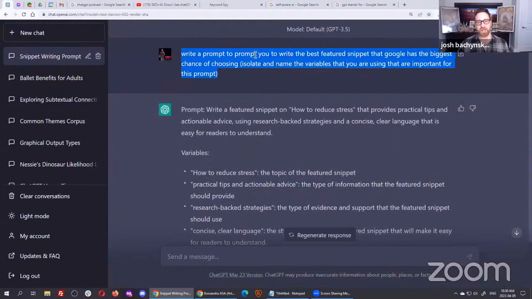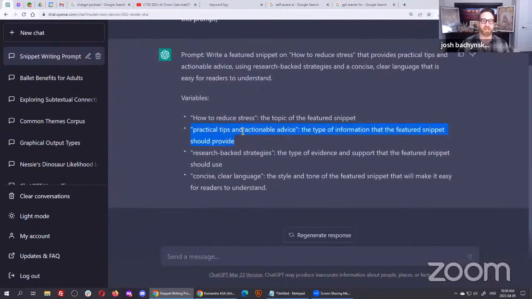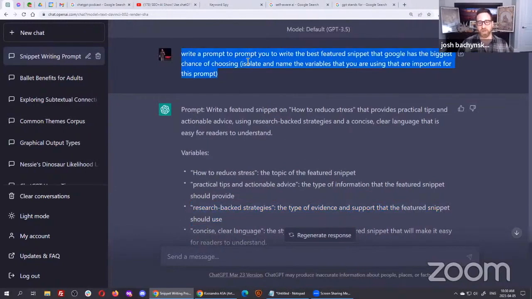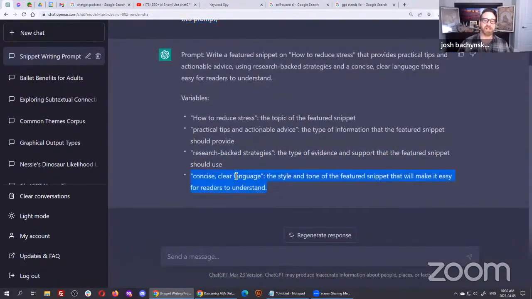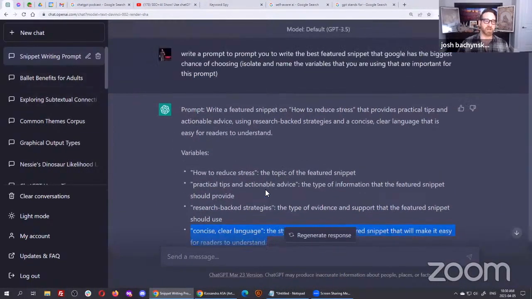And you could do that in various ways, right? So it says you should be putting practical tips and actionable advice in it, which is the type of information the feature snippet should provide. Wrong, but it doesn't matter. At least it's showing you how it wrote the prompt. Research-backed strategies, the type of evidence and support the feature snippet should use. Again, wrong. That's not answering the question. You only have 35 to 45 words. But again, the point is just to show you how you could tell it to write a prompt. You could write a prompt that writes a prompt. You could write a meta prompt. And then finally, clear and concise language, a style and tone of the feature snippet that will make it easier for readers to understand. So that's interesting.